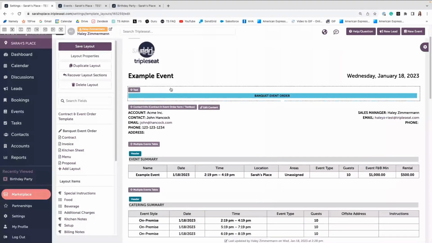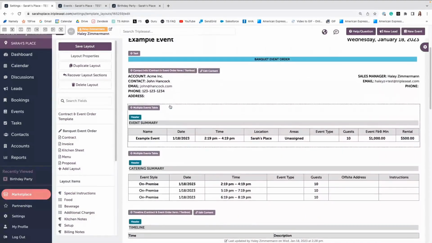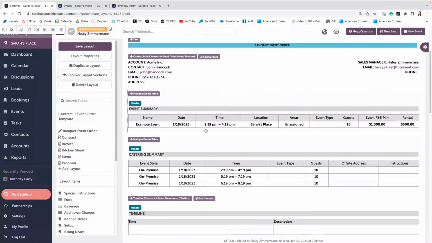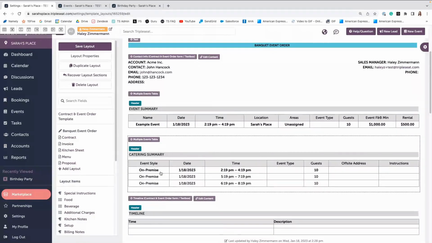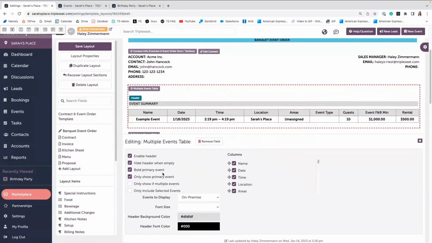And continuing on just a little bit, a couple things to note are these multiple events tables here. So again, it's just a snapshot of the event details for either on-premise or off-premise. If you were to use these documents for an on-premise event, only this section would show, and vice versa. So you're able to customize these sections by clicking on them. If you click there, you'll see various areas pop up, including the drop down to choose if it's for on-premise or off-site catered events.